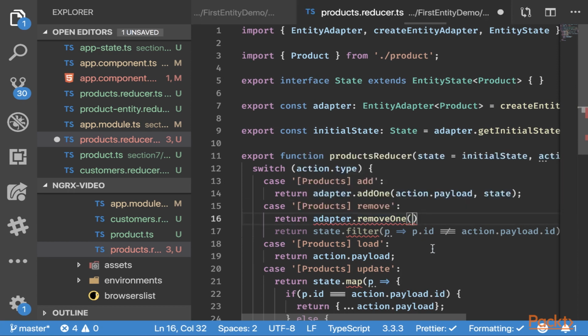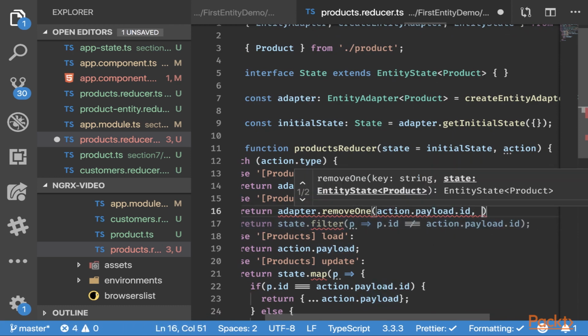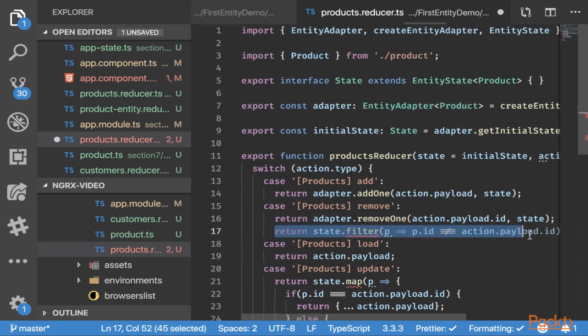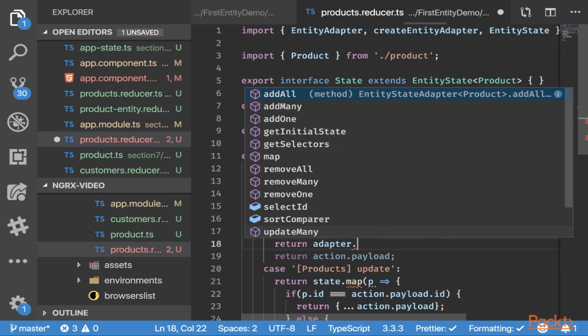Okay, so we just need to point out the key that it needs to use to remove things, and we assume that we are sending in an action payload consisting of the product, and the product itself has an ID. We do it like that, and then we give it the pre-existing state, and that's pretty much it. Just do this, remove that. So you can see here we can, line by line, just replace what we have with adapter calls. So let's see which one we need.